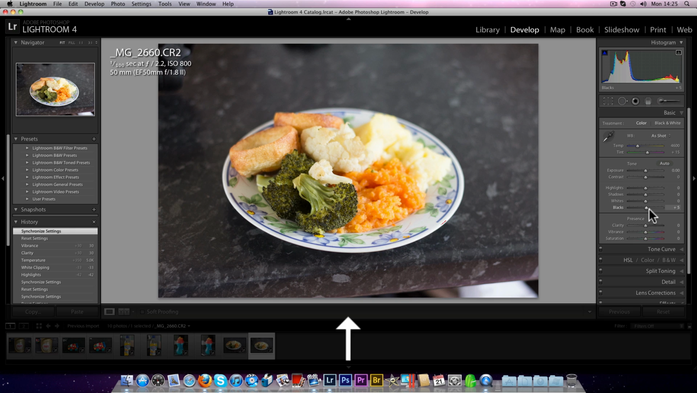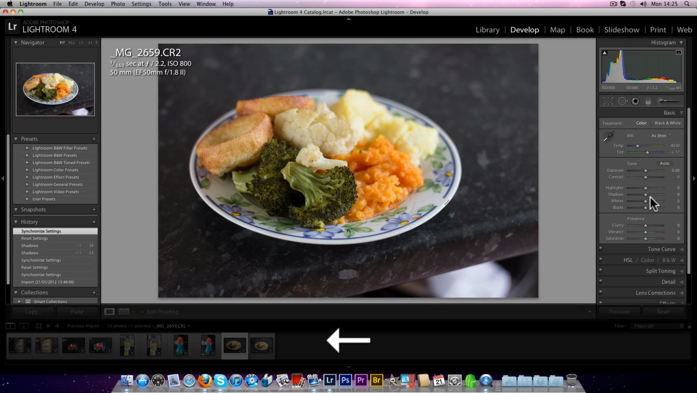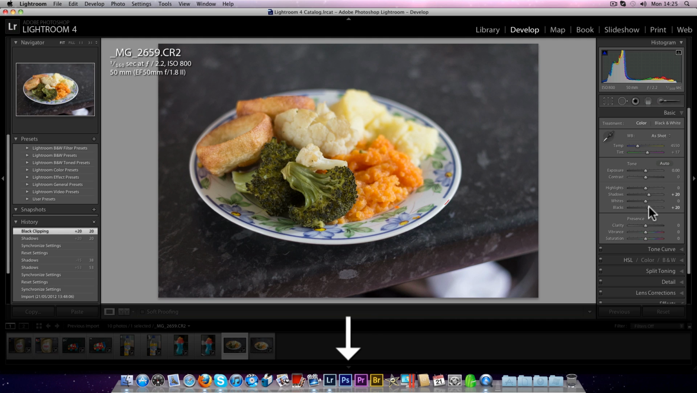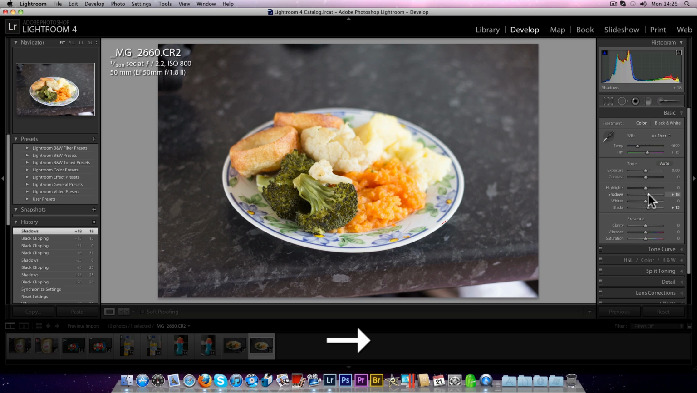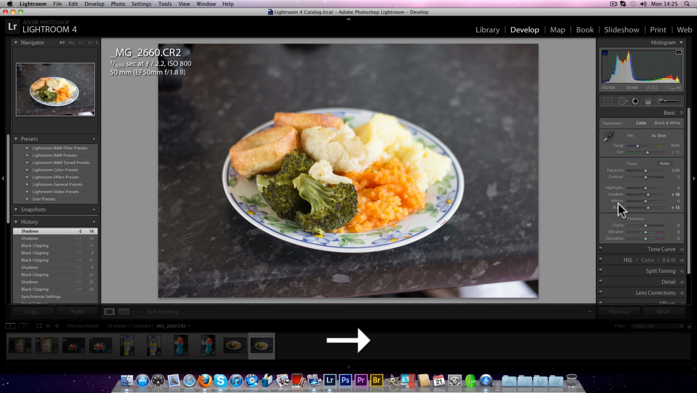So if I just go up on the blacks, let's actually do it all with the blacks. No, we'll put the blacks up to 15 and we'll put the shadows up to 15. And then we'll do the same on this one. 15. They're about the same. So there you go. I mean, to be honest, these are both as good as each other.